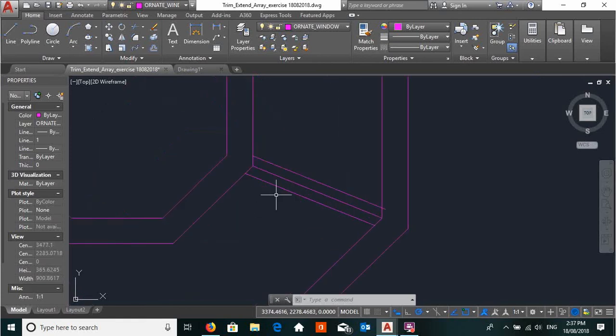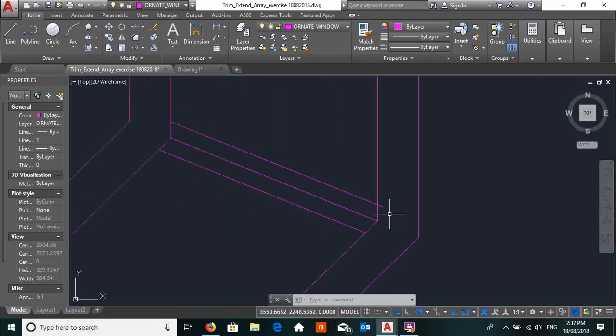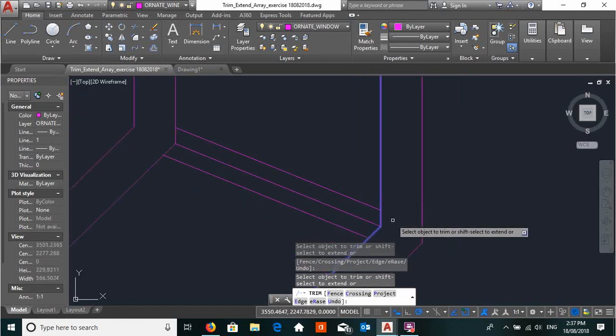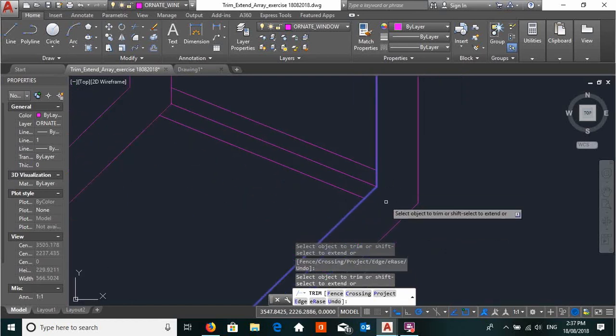So now I see that that did not trim, so I'm just going to do that command again. So press trim, press our object that we're cutting back to, which is our cutting edge line, press enter, and we are going to just select that line there. Okay, escape.